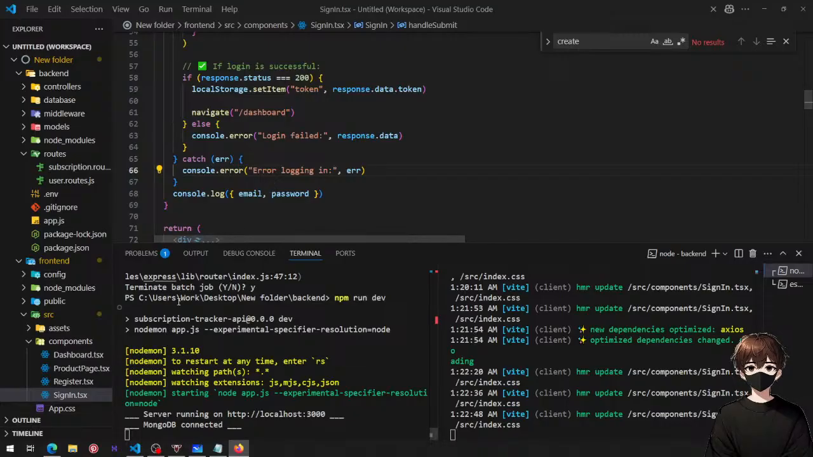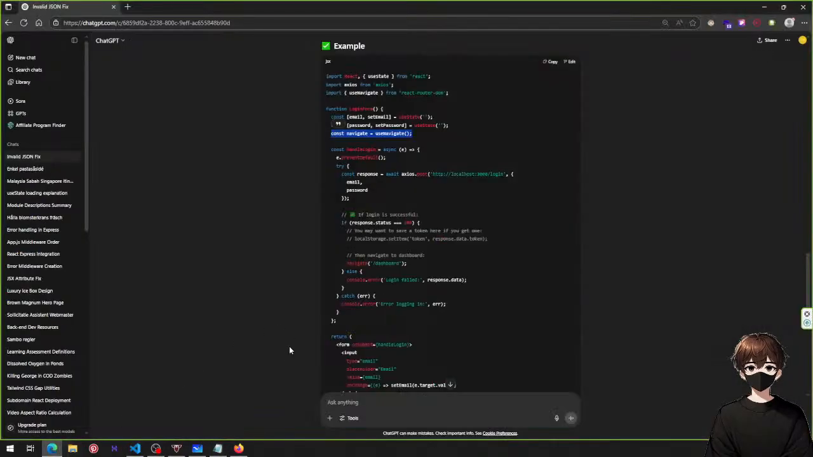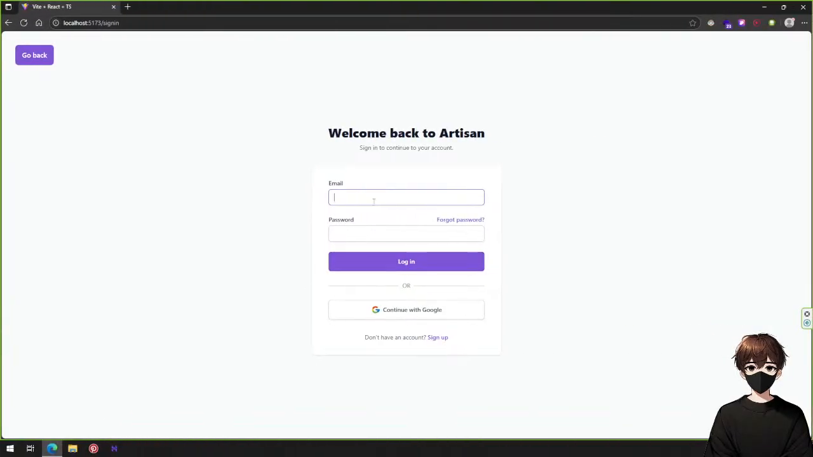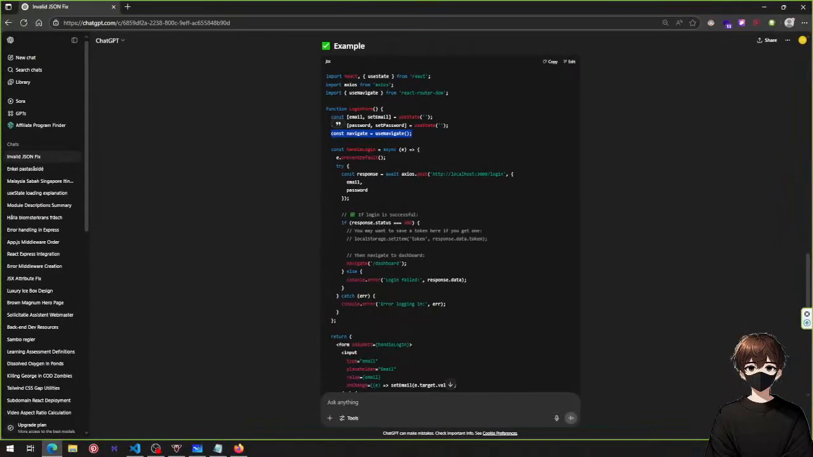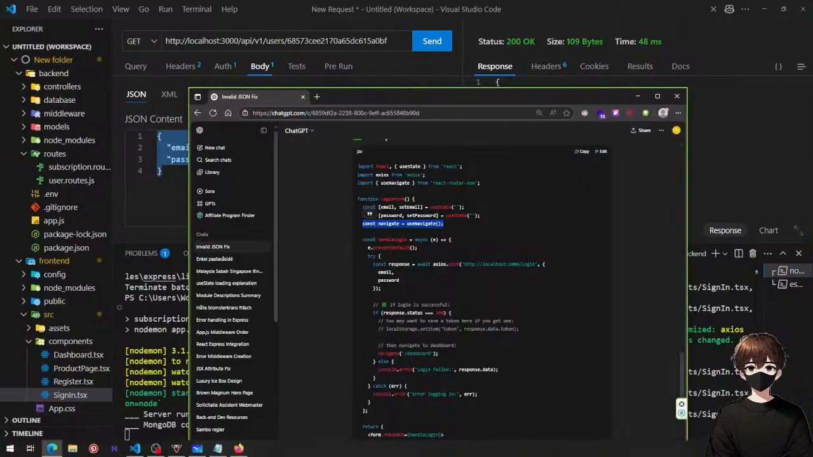Let's go to our body. Let's copy that for a second. Okay. And this is going to be jacobview.com, 123. Let's see if it navigates and gives us a cookie. Okay, nothing is happening. Oh, because of the CORS policy.